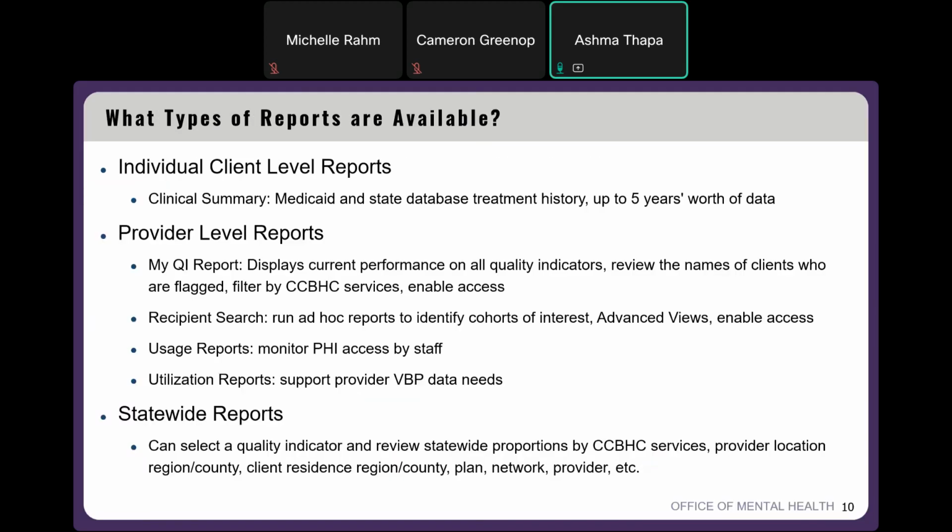Again, in the PSYCKES introductory slide, I mentioned a wide variety of data that feeds into the PSYCKES application. So all of this data is available in the application in different types of reports. Firstly, we have the individual client level report, and this is the clinical summary. This is the Medicaid and state administrative databases treatment history and provides up to 5 years worth of data and beyond for some data elements.